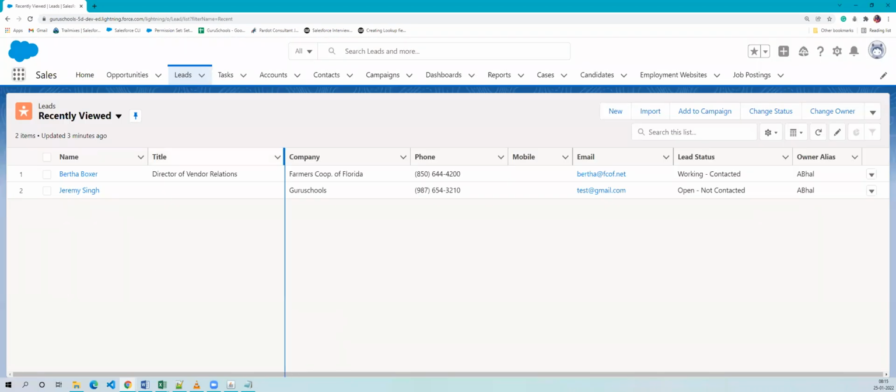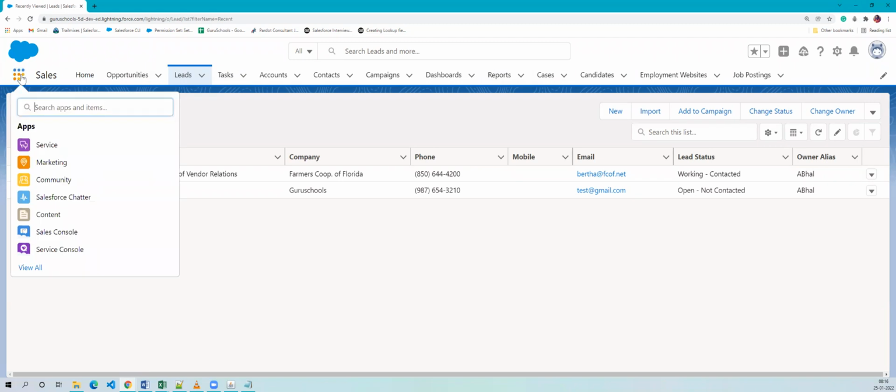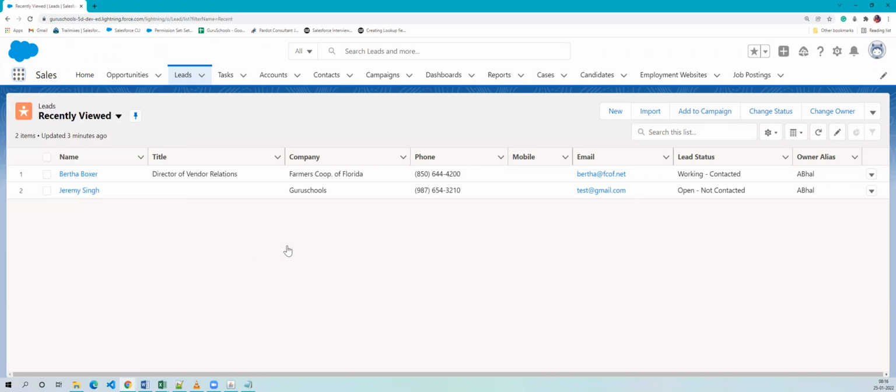And lastly, tab hidden means that the user does not have visibility access to that particular tab. So the user won't be able to view that tab here in the top bar. Also, the user won't be able to view it in the app launcher as well.